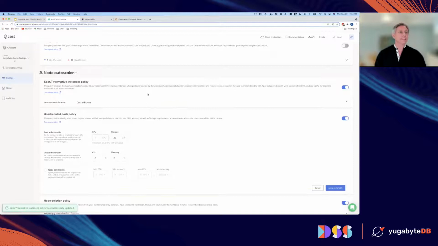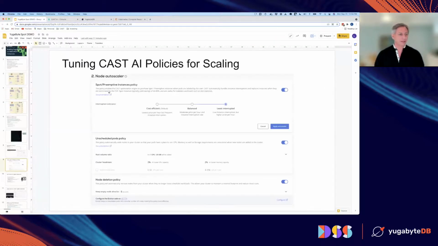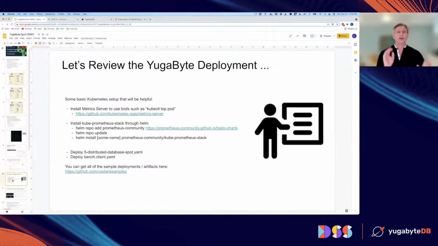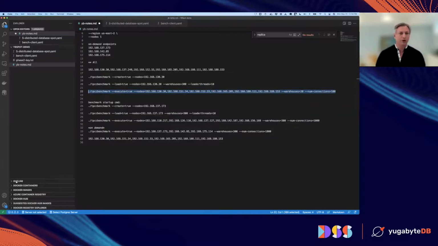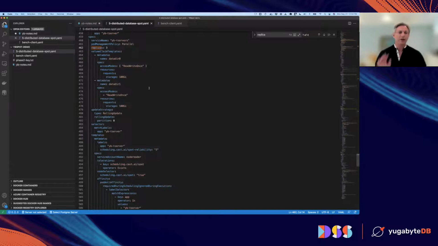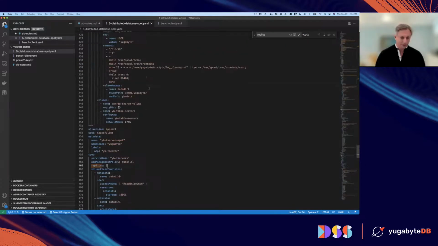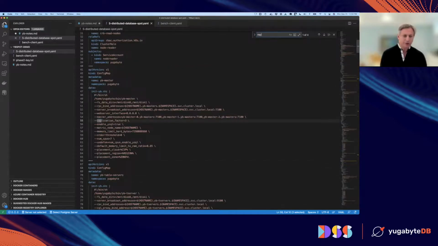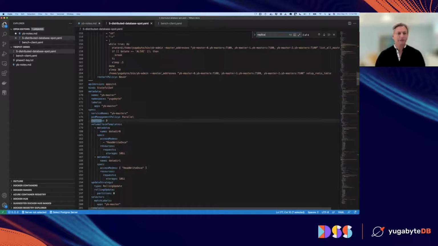And let's go to the next step, which is reviewing the deployment file. I've got that open in Visual Studio Code here. Now, I'm not going to go through the whole deployment, but there's a couple of things that are really important. So I'm going to search for the keyword replica. And you'll see the first spec we have is for our masters. Yes, we want to have 3 replicas.